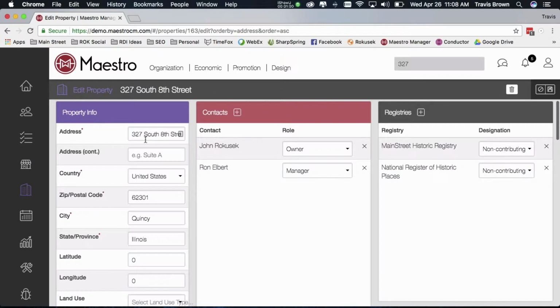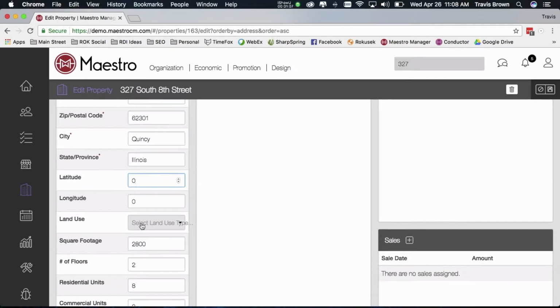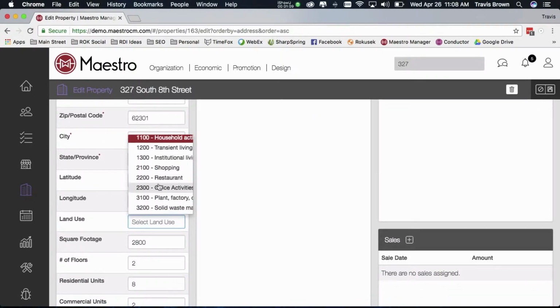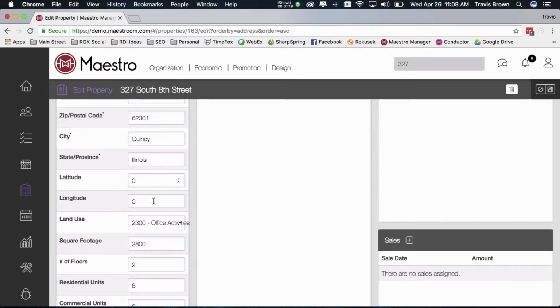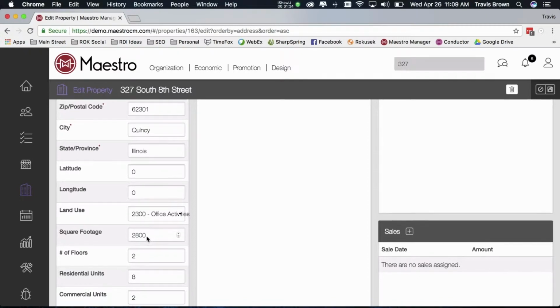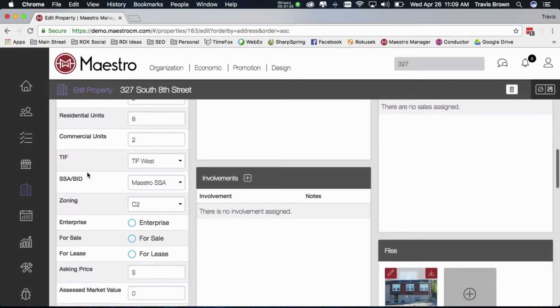So we've got your basic contact information. You can start to put in longitude and latitude. You can even select use type, and these are some national codes that give you some of that statistics level. Hey, I want to know that for us, this is an office. I want to know how many land uses are office. Number of floors and all of this information is here.